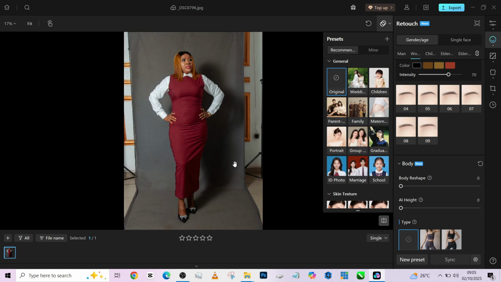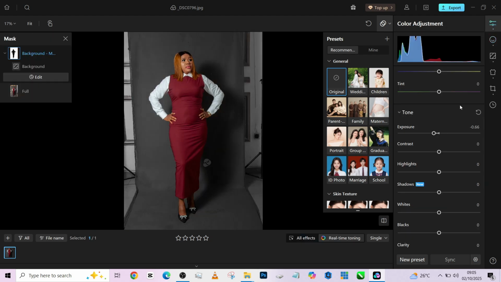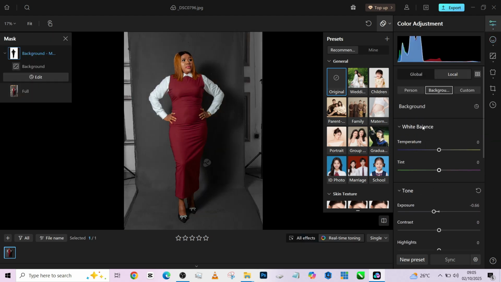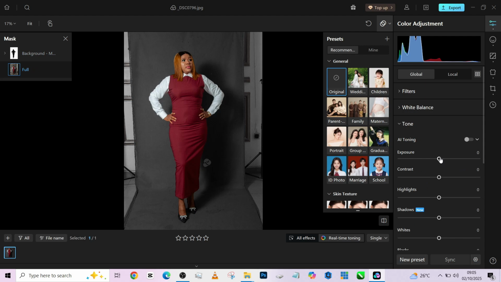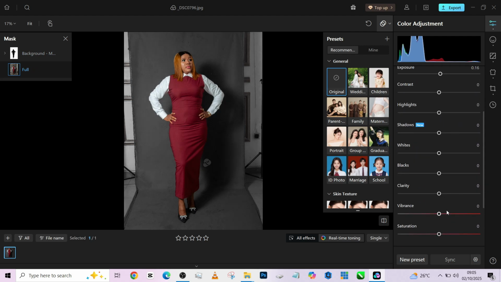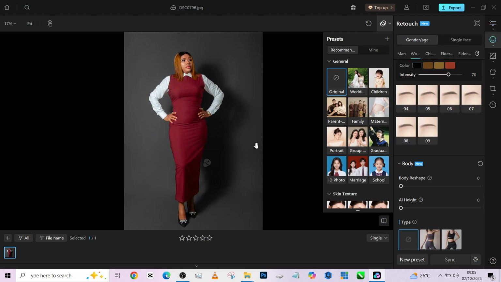So this is the image when we got started. This is the after. So I feel I need a little exposure in the overall image. We'll go to global, go to tone, increase the exposure a little bit, increase the vibrance a little bit as well, and we are good. So this is the overall before, this is the after, this is the before, this is the after.